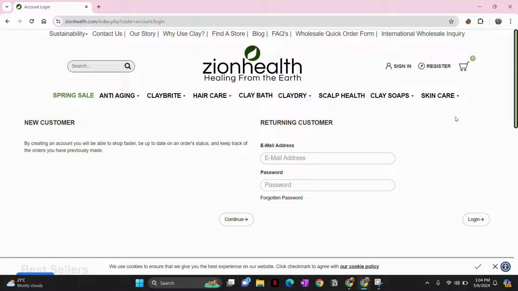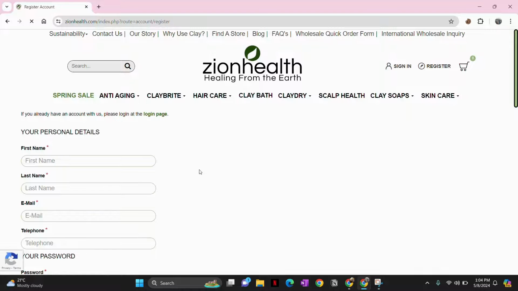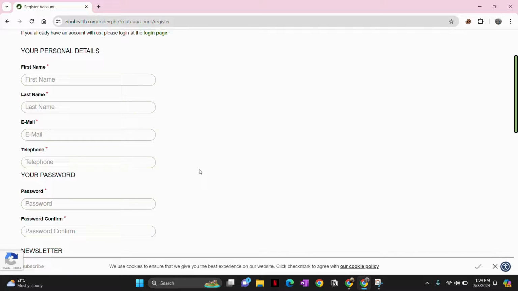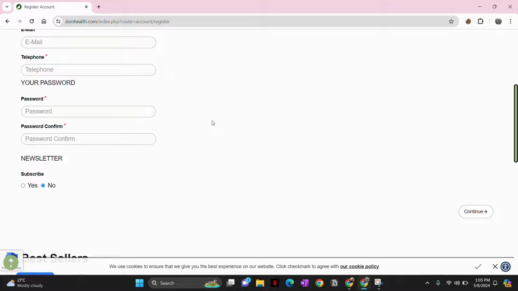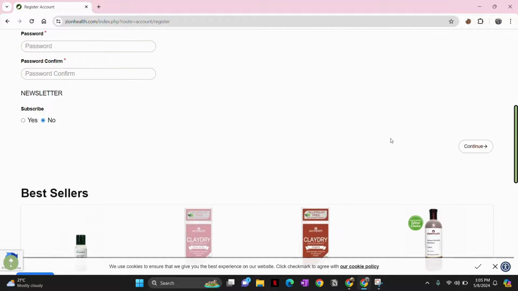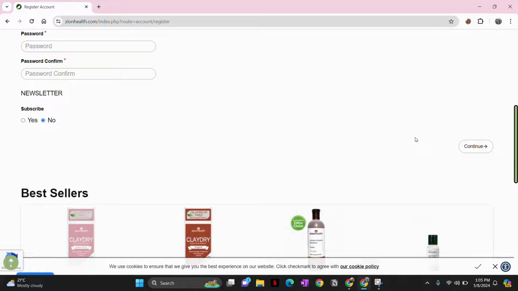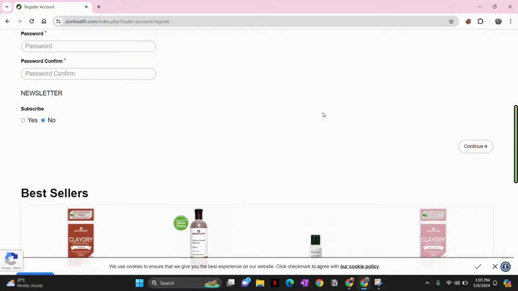But if you are a new user, then you have to go in this section, Register. Here, you have to create your new username and password for your account. So fill in all the information asked in this site and you can continue, through which you can make the account for your Geon Health.